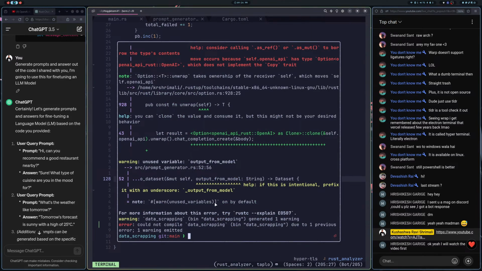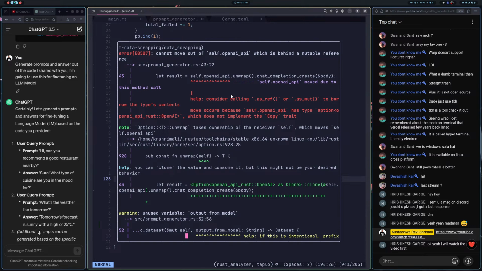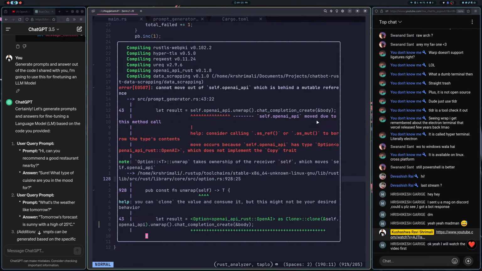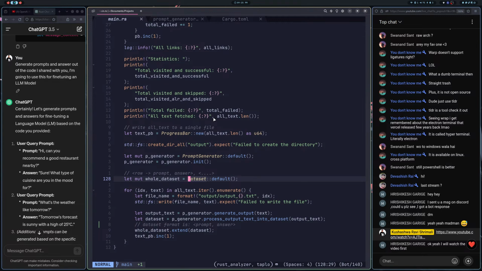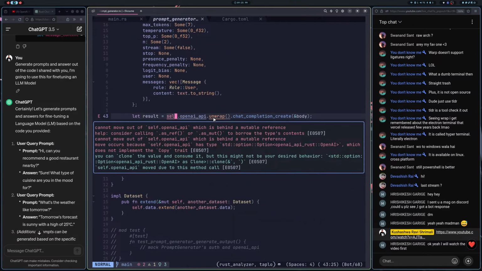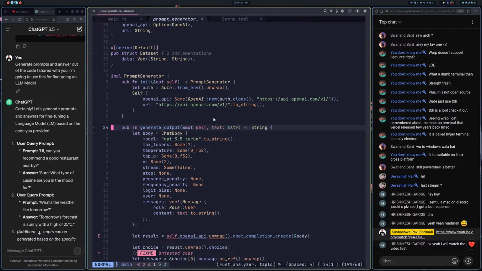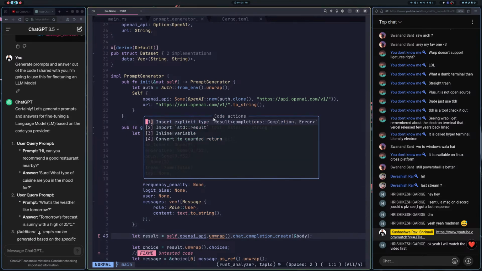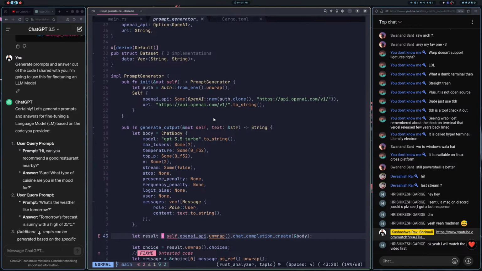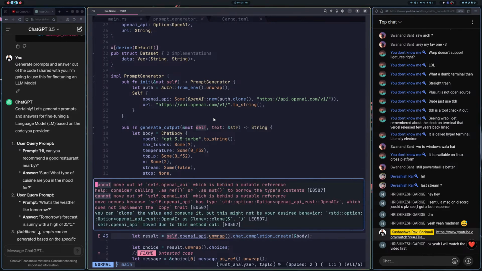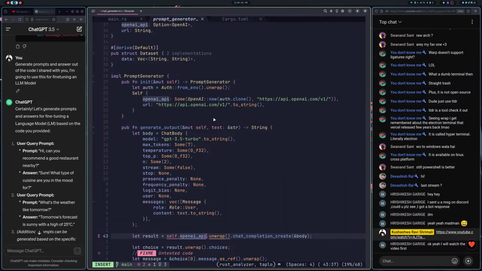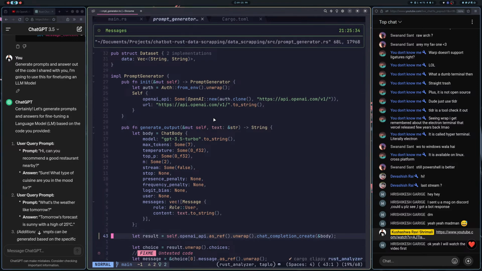All right. What's the error here, by the way? Completion body dot unwrap. Cannot move out of self.openai API, due to this method call. Prompt generator dot rs 43rd line, which is behind a mutable reference. Okay. Am I calling it again somewhere? This is what we have, right? OpenAI API. I don't think so. What's the problem here? Cannot move out of self.openai API, which is behind a mutable reference. Consider calling .as_ref or .as_mut to borrow the type's contents. Okay. Let's just see.